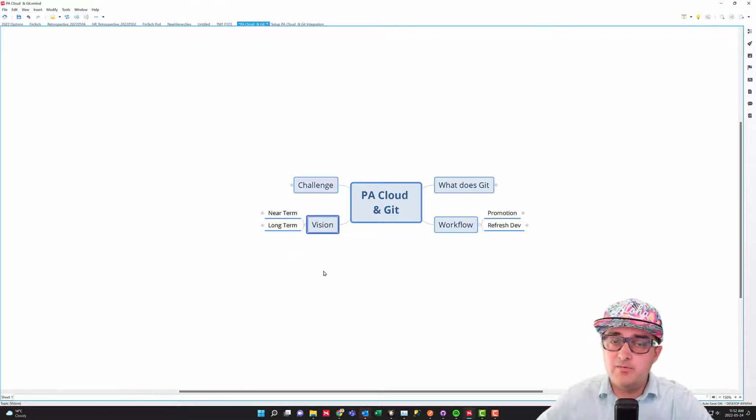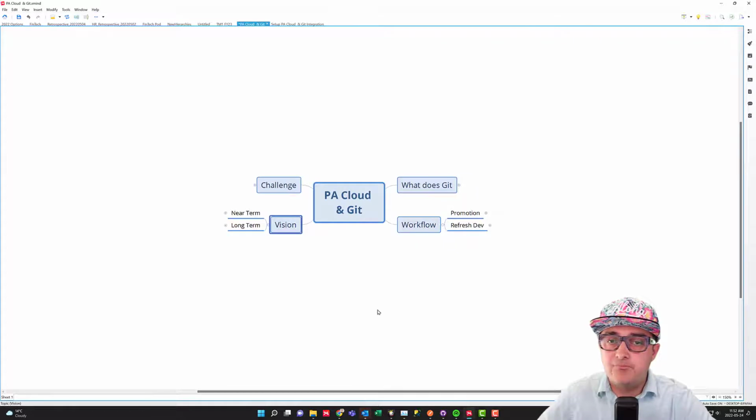Okay, so let's flip over and look at GitHub first, because everyone's going to need to create a personal access token for GitHub to link each of the deployments for, say, Planning Analytics Cloud into GitHub.